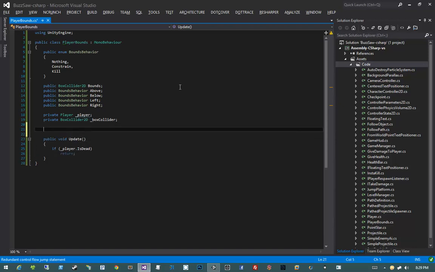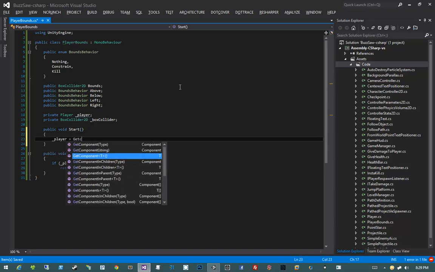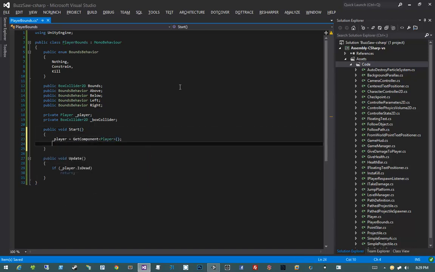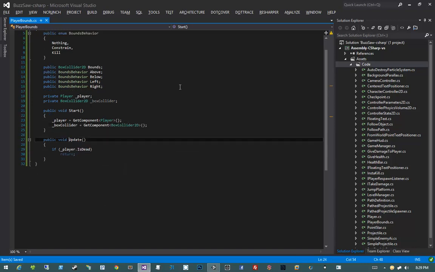So before we finish off the Update method, I'm going to say public void Start. I'm going to say player equals GetComponent Player and boxCollider equals GetComponent BoxCollider2D. So now that I have that all done, these methods will no longer throw exceptions. So what do I need to do here? Well, first of all, I need to know if the player is hitting any of these bounds, and I can do that with some simple math. The first thing I need to do is calculate the size of the box collider. And that's actually pretty straightforward to do.